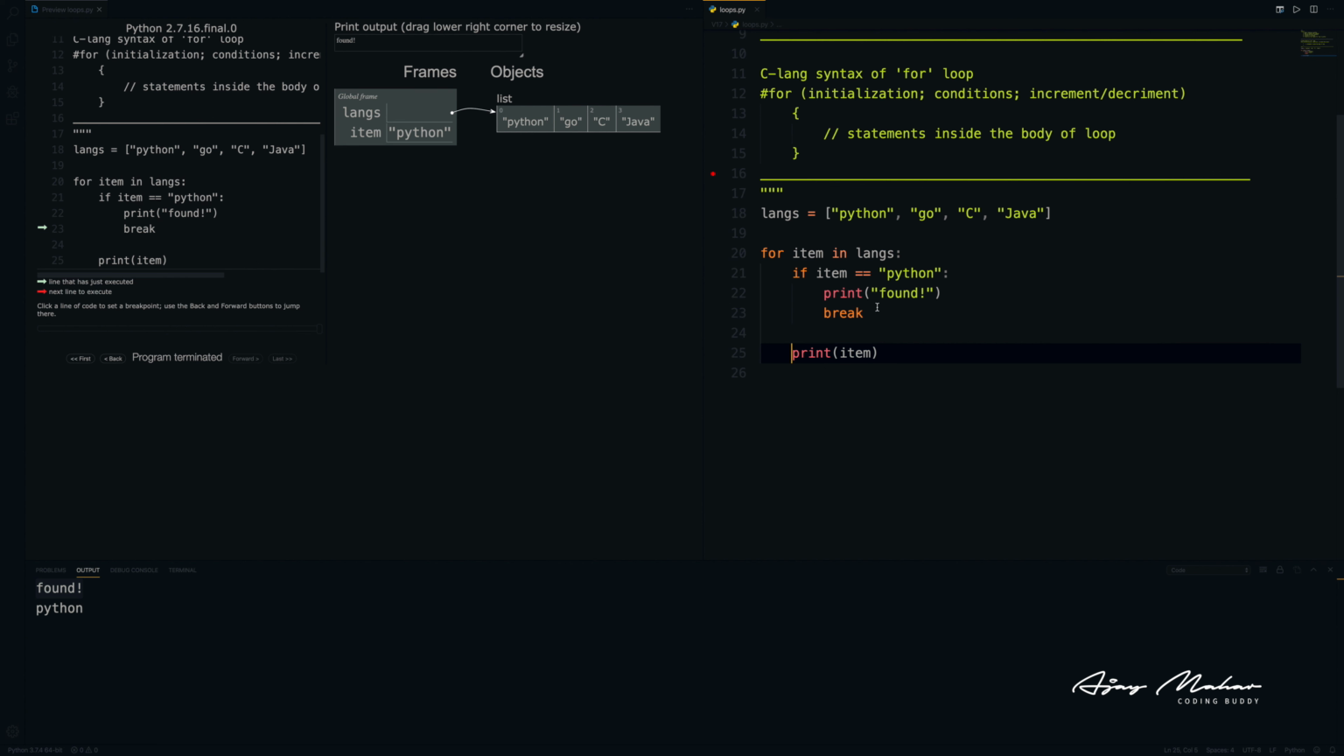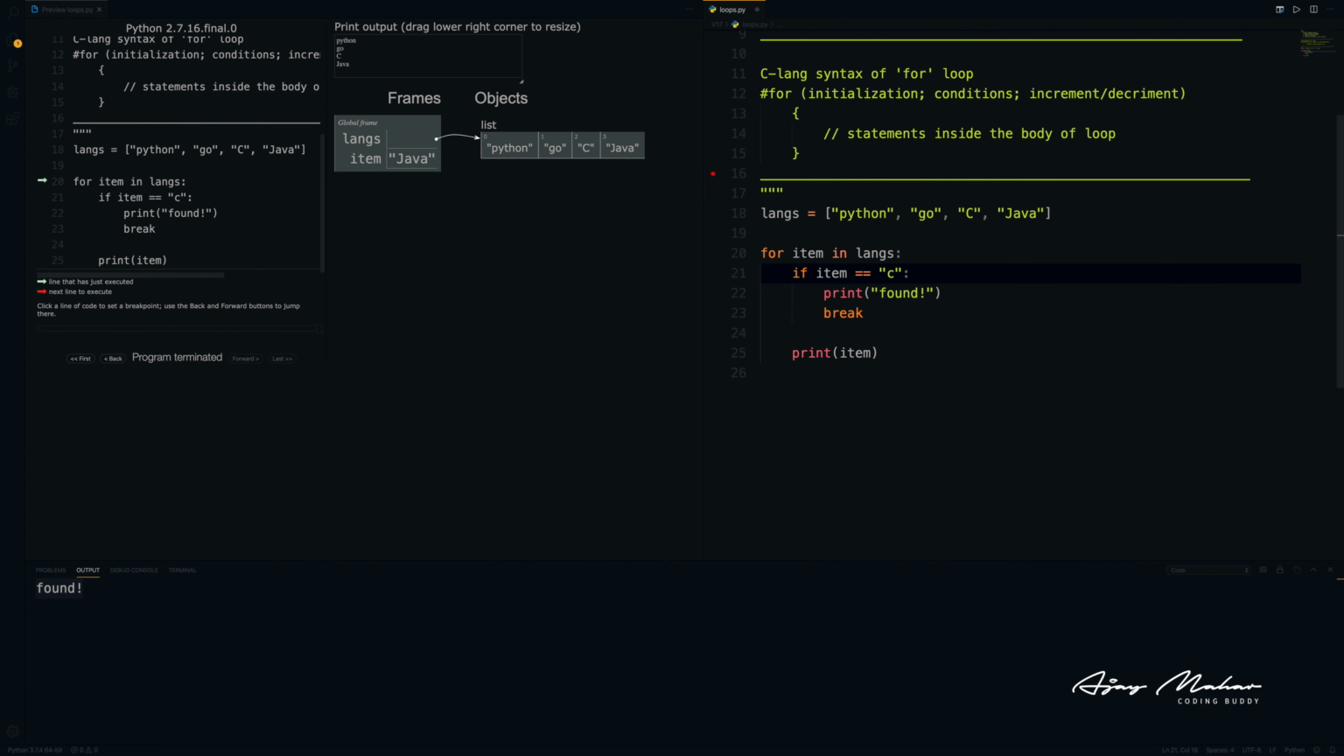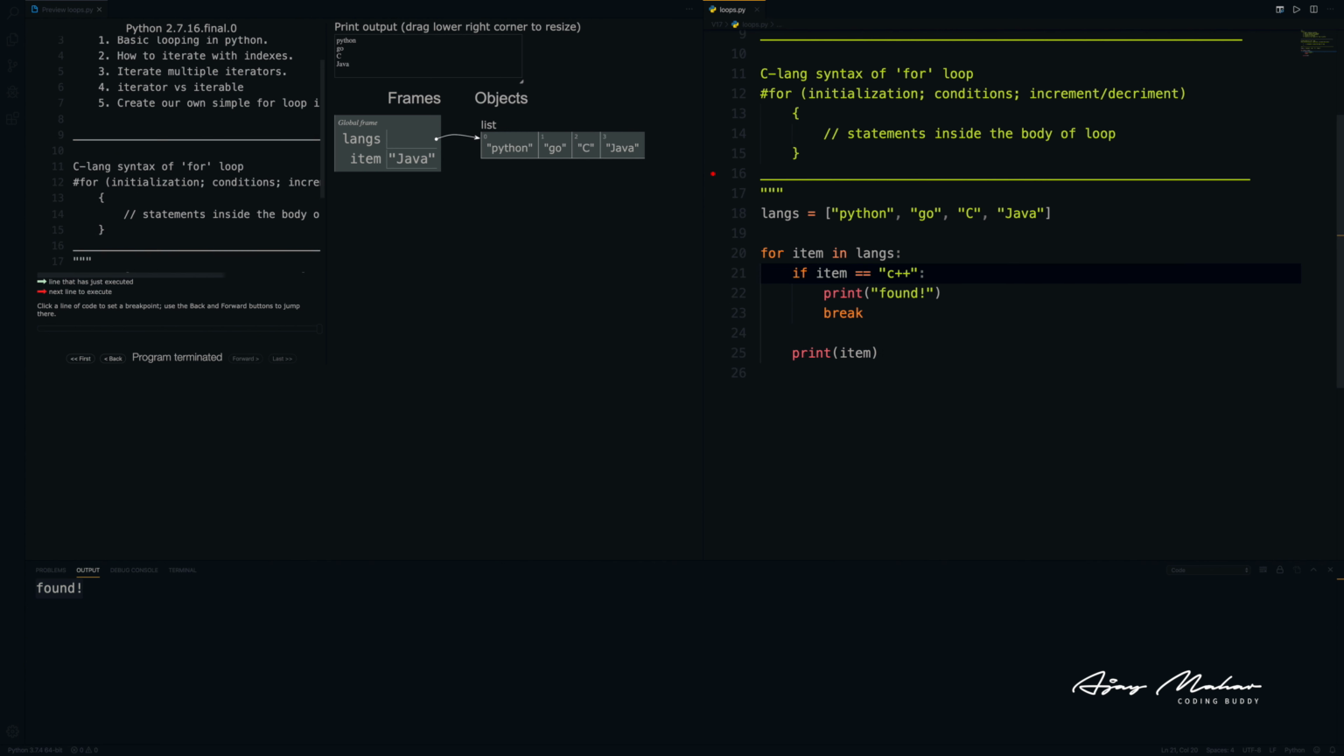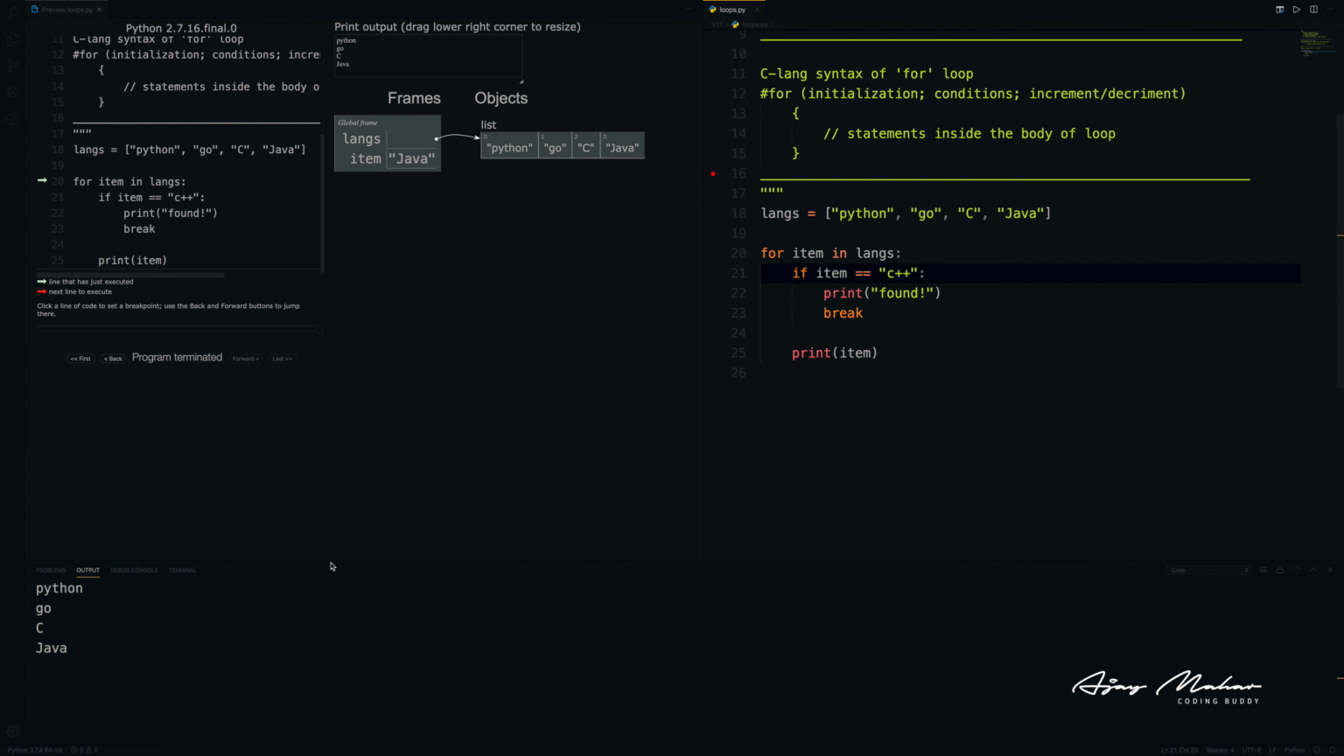If we go and run this, you will see we are just printing found. We are not printing any other elements. Suppose I want to check C++. If you run this, you will see we are printing Python, Go, C and Java, because we don't have that element inside this list, so we will not encounter this break statement.